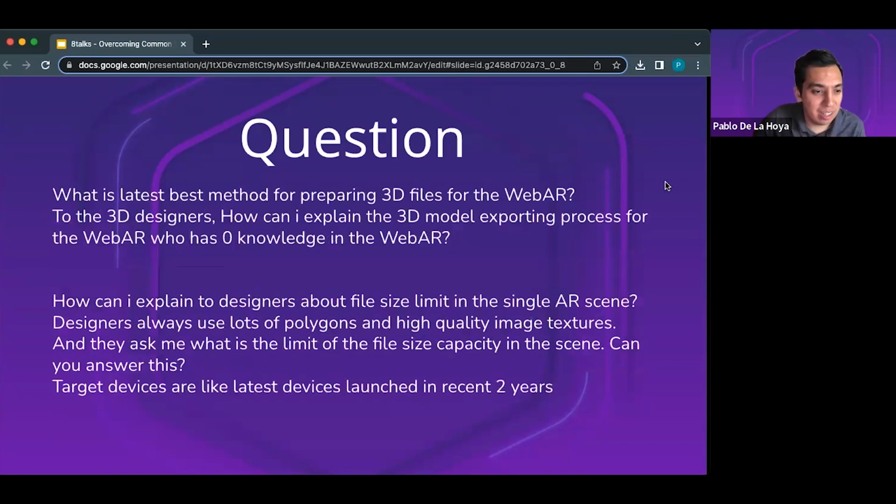All right, so moving on. This is about 3D files. Ian, this is probably going to be all you this time around. What is the latest best method for preparing 3D files for WebAR? For example, when speaking to 3D designers, how can I explain the 3D model exporting process for WebAR to someone who has zero knowledge in WebAR?